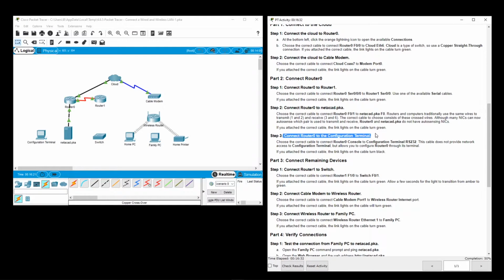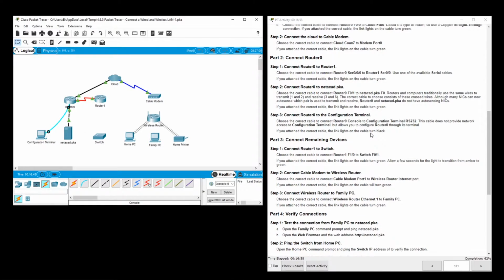Okay, so connect router 0 to the configuration terminal. This is from the very first labs that we had done in configuring a router and a switch, and we did that using that physical console cable. So that's going to come out of the console port on the router into the RS-232 port on the configuration terminal. All right, so we see we're already at 62% here, so we're halfway through.